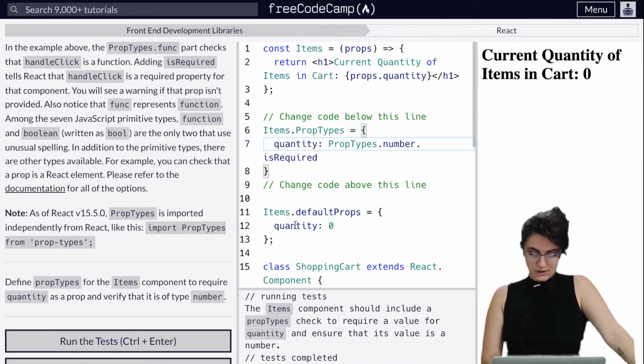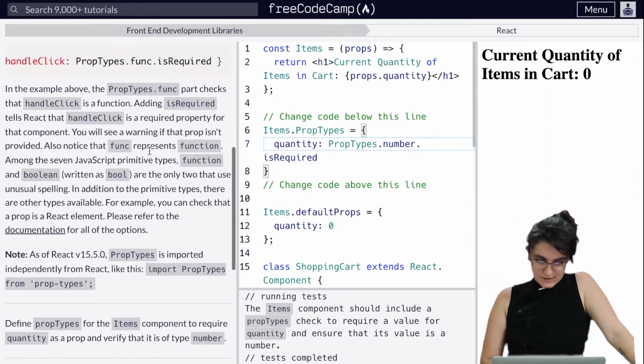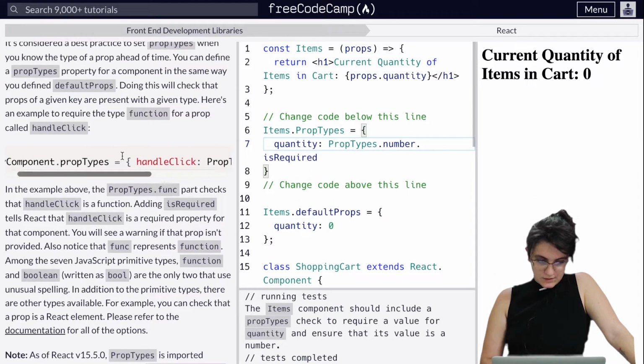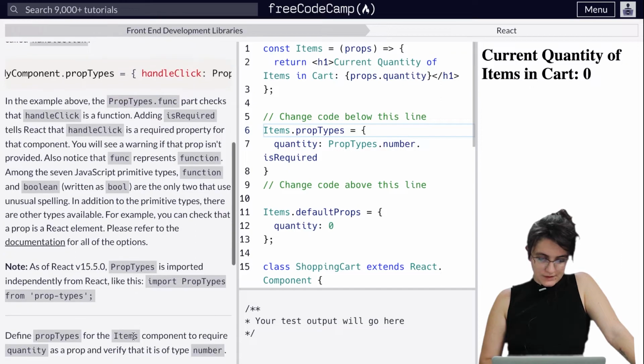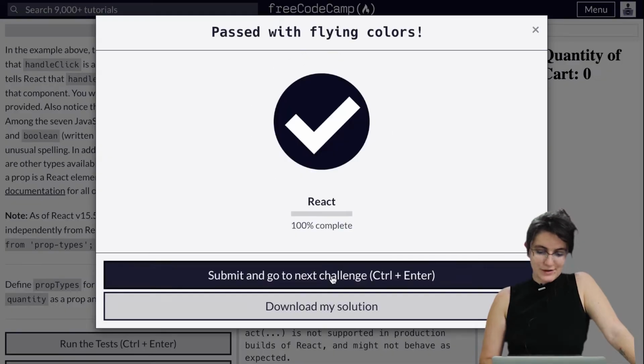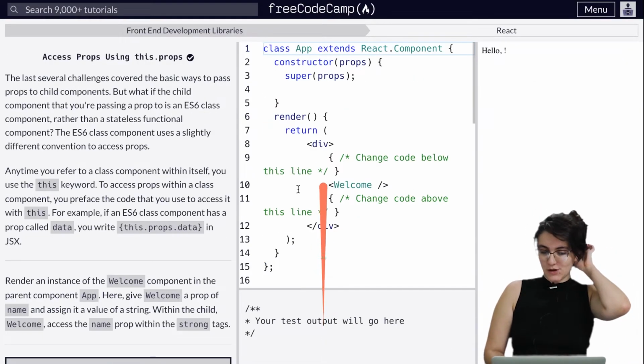Okay, let's go to another one. Let me see if I wrote something wrong. So component dot, okay, here I added a capital P. Now I believe it will work. These typos are very normal to happen, so it's important to take a look at what's going on.